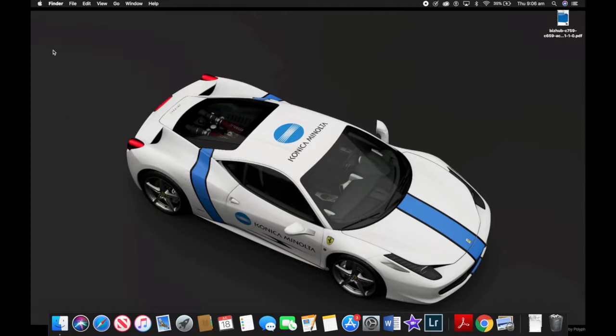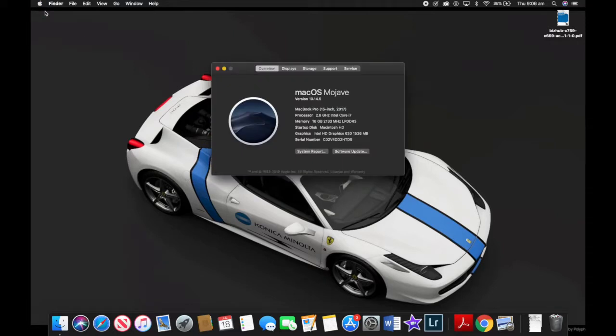Step 1. Identify your Mac's OS version. Click the little Apple icon in the top left corner and select About this Mac. This will display the current Mac OS version.